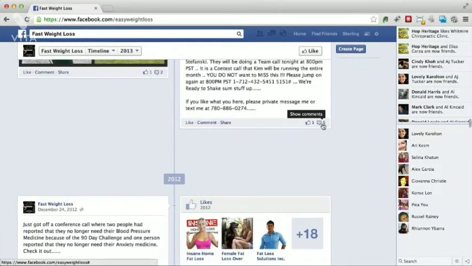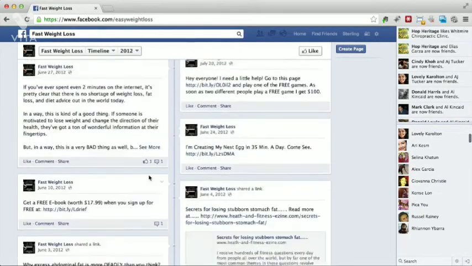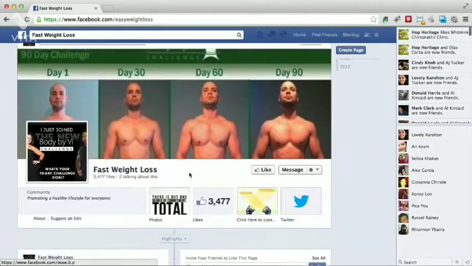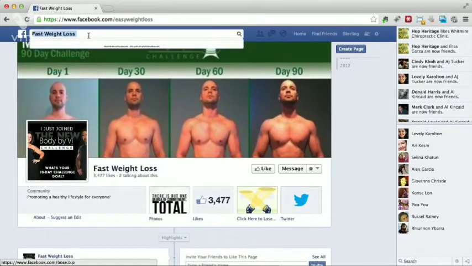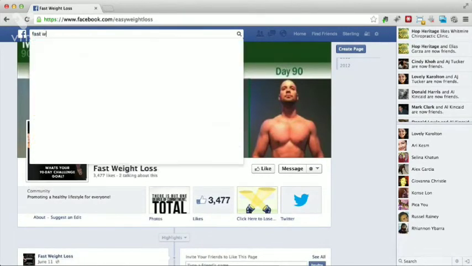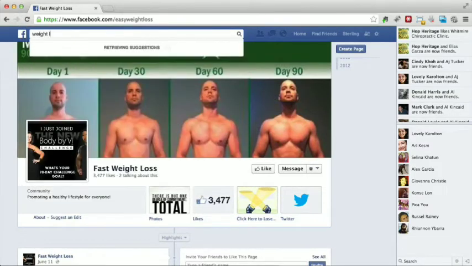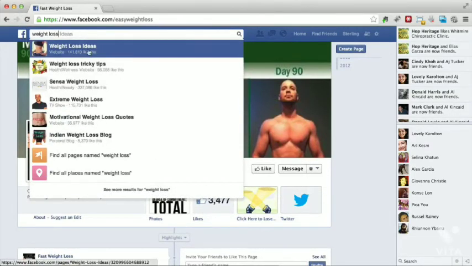Not really that much. We do have a couple more here, like 10, pretty much the same guy just commenting. So not really something that's great that we want to target. Let's try again with maybe another page. Let's go with just weight loss. We're going to get pages with more likes.